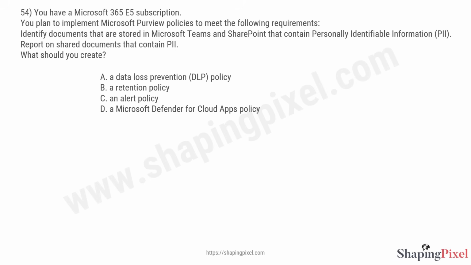What should you create? Option A, a data loss prevention policy. Option B, a retention policy. Option C, an alert policy. And option D, a Microsoft Defender for Cloud Apps policy. So the right answer here is option A, a data loss prevention policy.